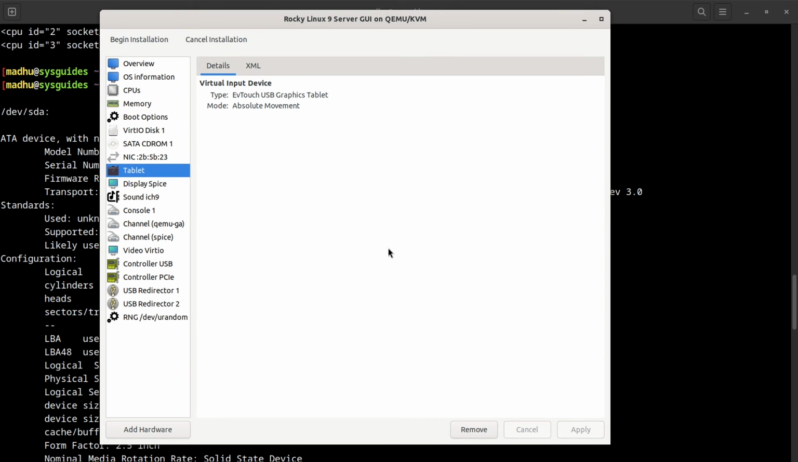Removing the USB tablet device can help reduce idle CPU usage and context switches. As a result, the guest virtual machine's performance will improve. So, I'll remove the tablet.